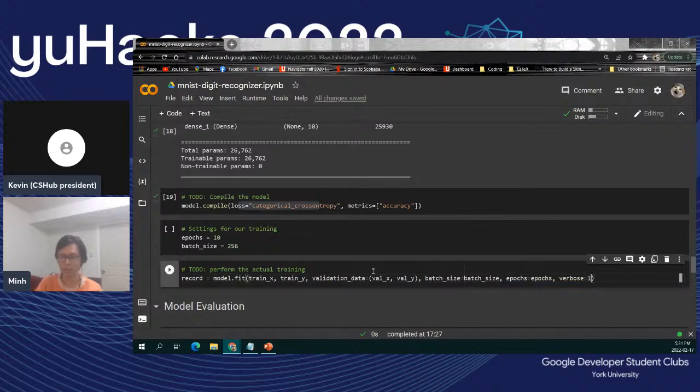This option will print out the progress, and these two, as I have mentioned before, are the settings for our training. You can play around with them and maybe improve your model. So let's run this.